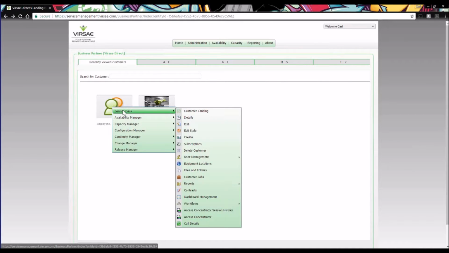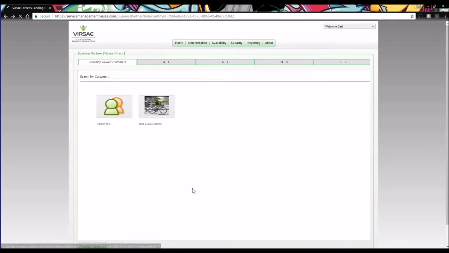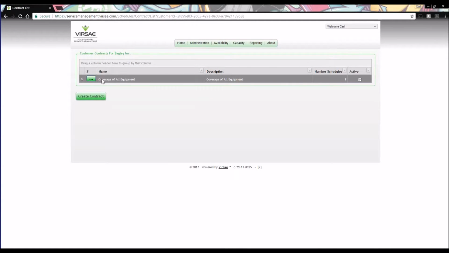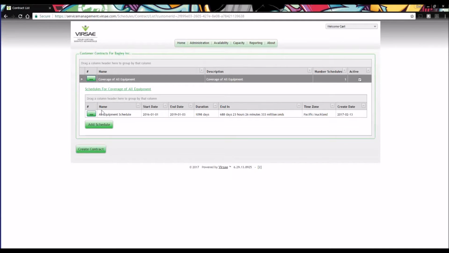So if we go to Bagley Inc. Service Desk Contracts, and we can see that there's a contract here called Coverage of All Equipment. If we expand that out, we can see a contract schedule is in place and it is valid. The end date is in the future. And we can't see which equipment it adheres to, but the name is All Equipment Schedule.